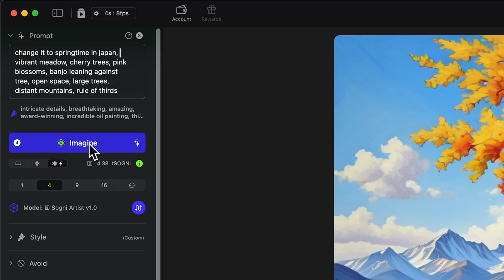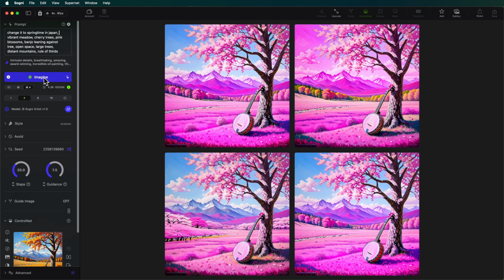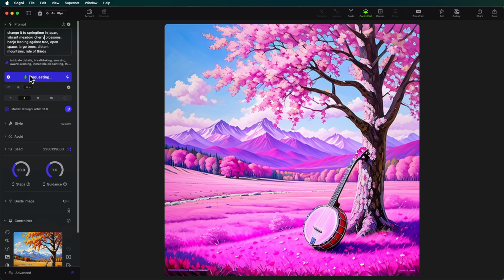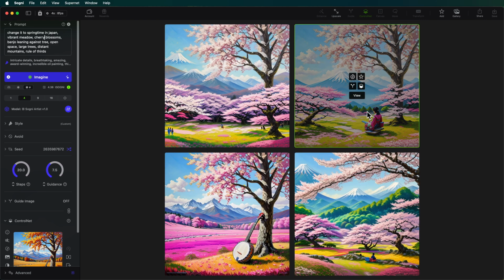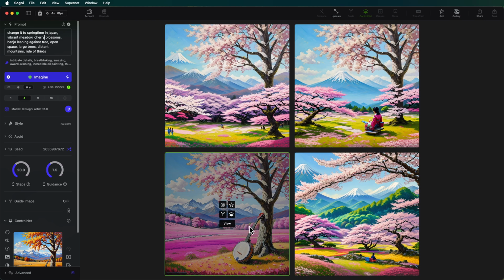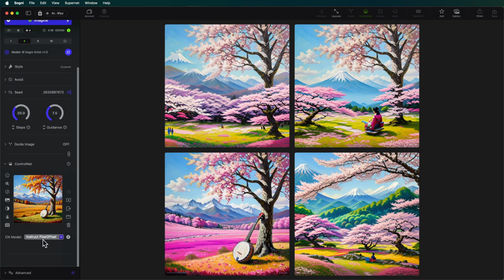Let's go ahead and imagine. Okay, it really overdid it on the pink. I'm gonna get rid of the word pink out of there, and we'll say cherry blossoms instead. Let's try that. Now it's ignoring my prompt in three of these, but that one, I'm gonna go ahead and favorite. That's pretty close to what I want. Let's see what we could get if we did a tile resample though.